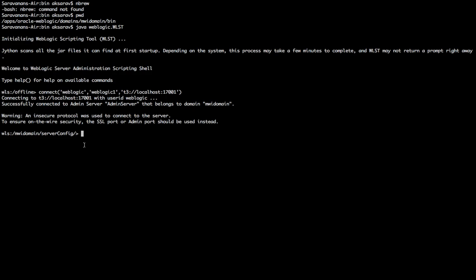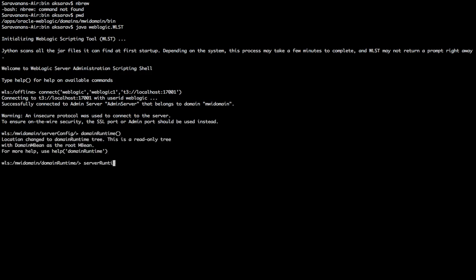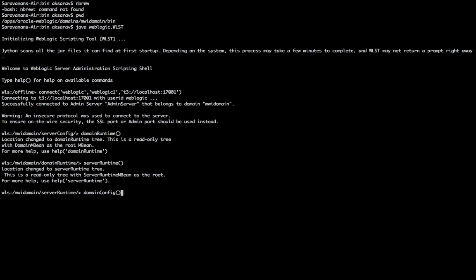So I have connected, as I said earlier, to an MBean server config. Okay, there are so many other MBeans like domain runtime, let's say server runtime, and what else, domain config. These are all the other MBeans. I can just use them.